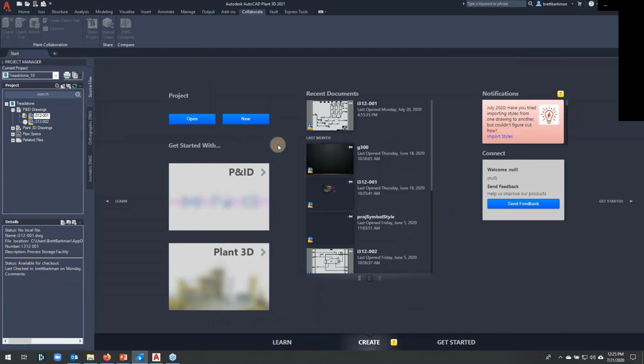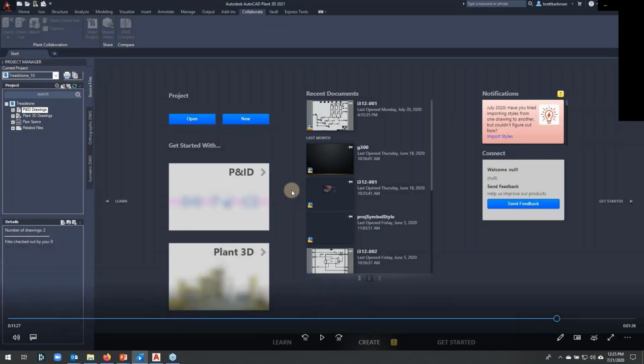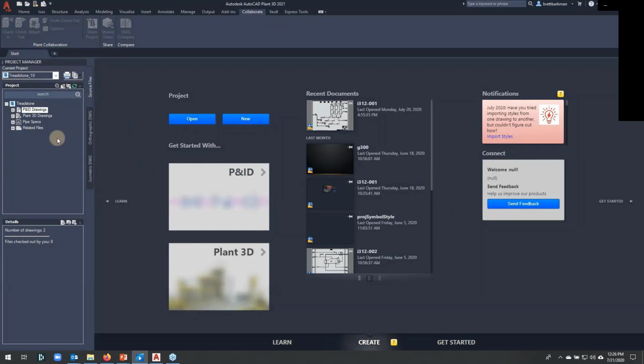And the other users in Plant 3D will be able to tell who has which files open, and which files are checked out, including which ones you have checked out, and so forth. Now, personally, I don't like to have to right-click and check out all the time.